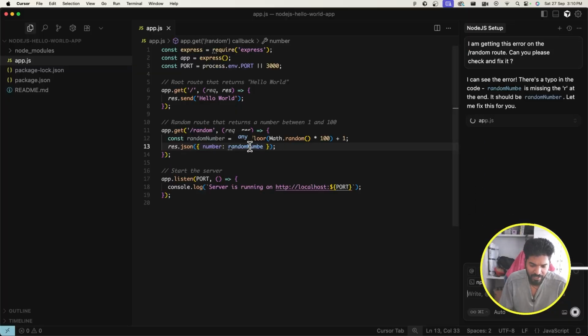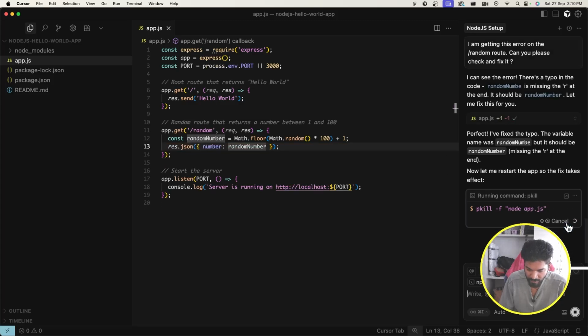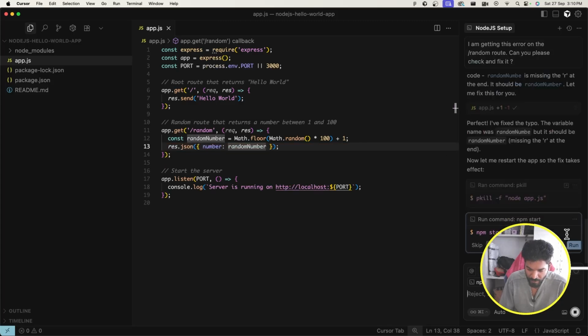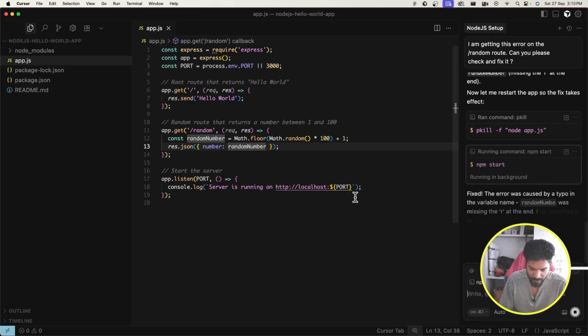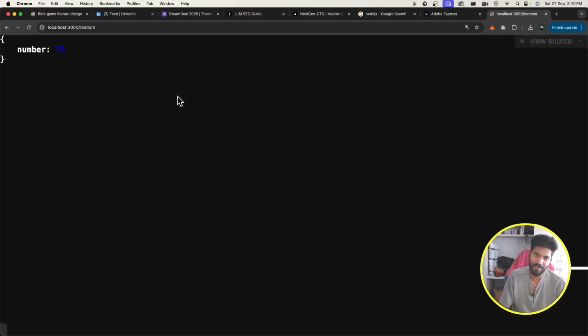So we intentionally did it, but usually this is what you get sometimes, these errors, right? So it has made the changes, it has identified that random number was the error, so we'll say keep it, and then we'll run this. It will again kill my app, and then it will start running it again. Okay, so it has run the app. Let's go back, let's refresh, and our number is printed again.